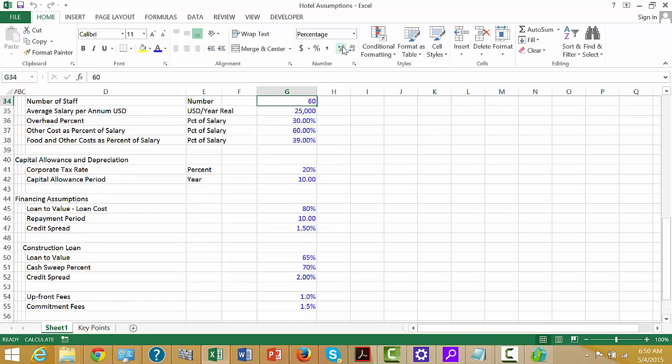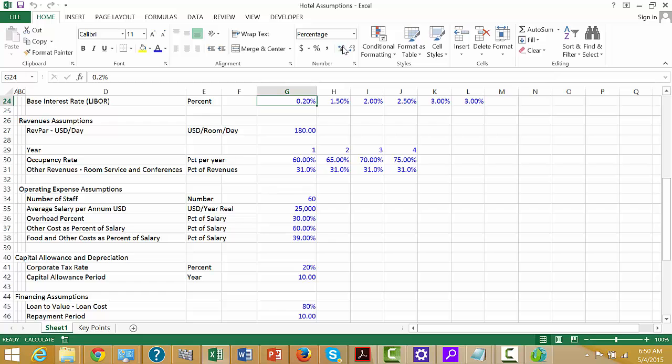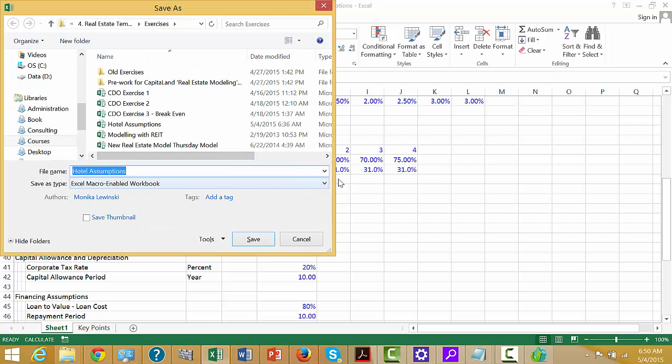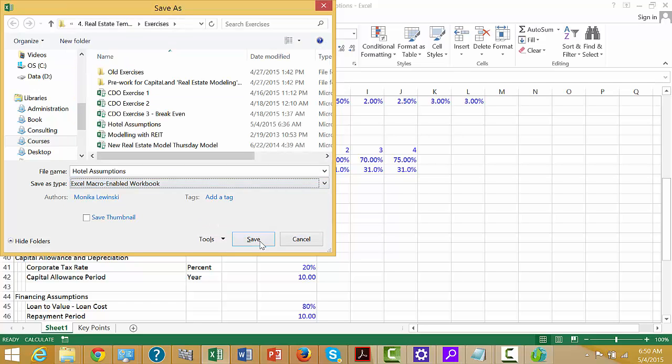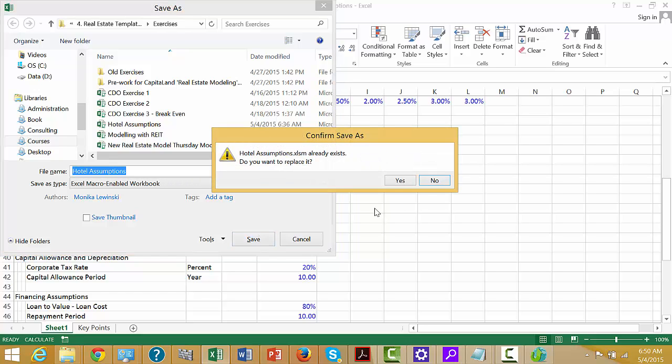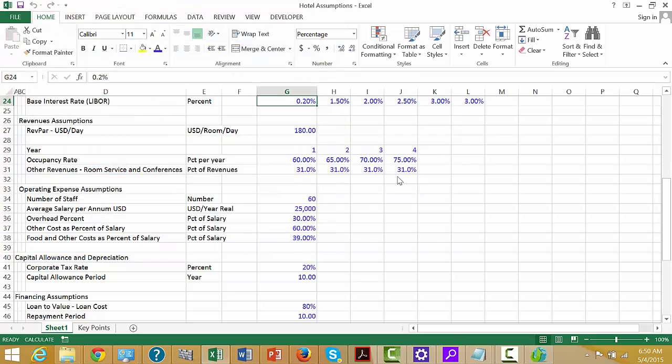Now when you save this file, press F12 to save it. Make absolutely sure that you save it as a macro-enabled workbook. In fact, there's some kind of way you can do this automatically. I'm not going to do this. Okay, make absolutely sure that you save it there. So now we have our hotel assumptions.